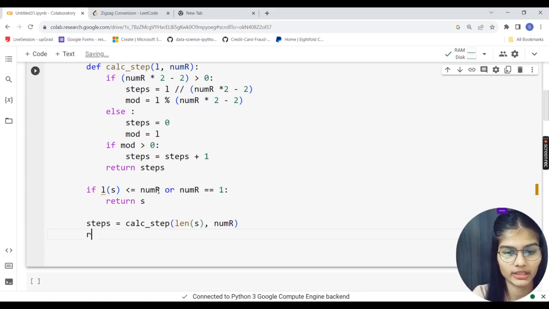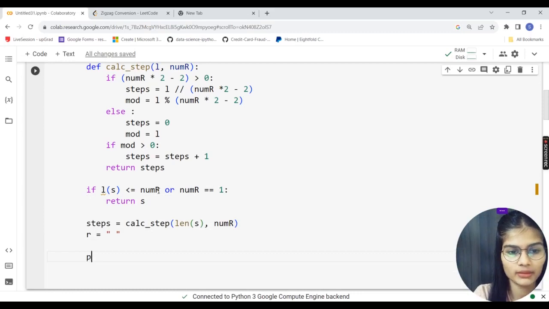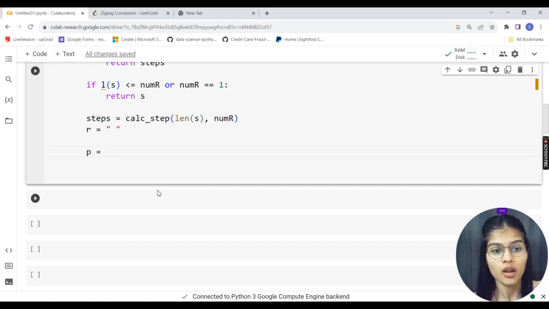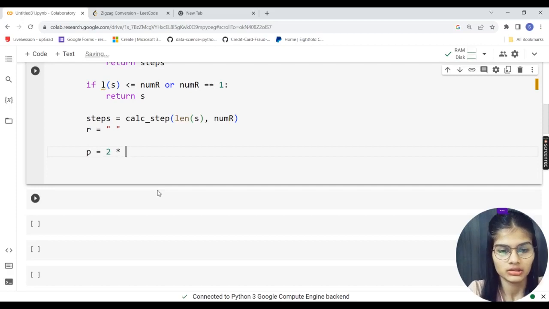Next down the line, I'll make a variable that is r, and I'll keep that empty for now. And next will be variable p, and it will check the total number of characters in a single zigzag. So this p variable will check that for me, and I would simply take 2 multiplied by the number of total rows and subtract 2. That will help us check how many characters are there in a single zigzag. P will store that.